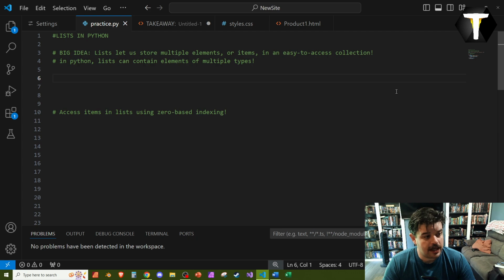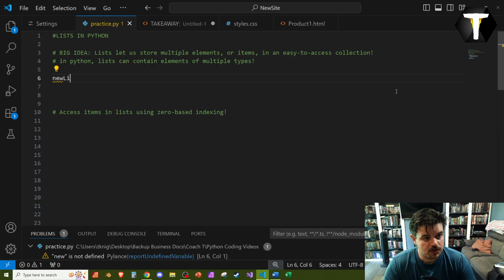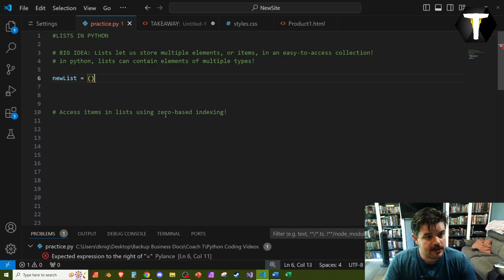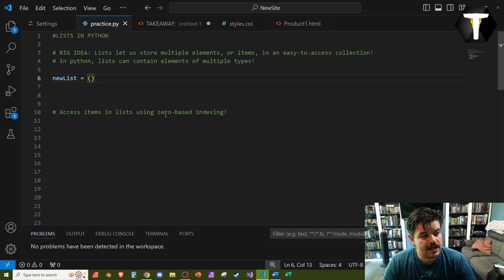So here's the syntax to declare a new list. We want to have new list equals, right? That's our assignment operator. And then this. That's it. The square brackets right here indicate that everything that comes within is going to be a list, right? We don't want to get this confused with curly braces. Curly braces indicate a dictionary. We'll get to that in a couple of weeks. And we don't want it to be your regular parentheses because that indicates a tuple, which we will get to next. That's after lists. But lists are square brackets.